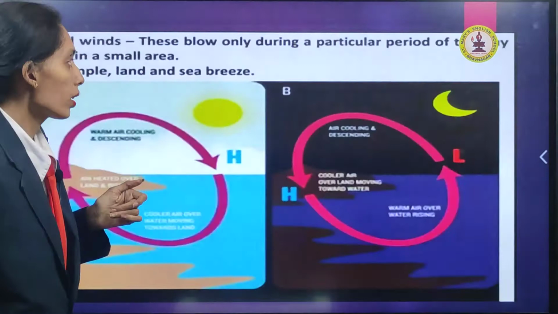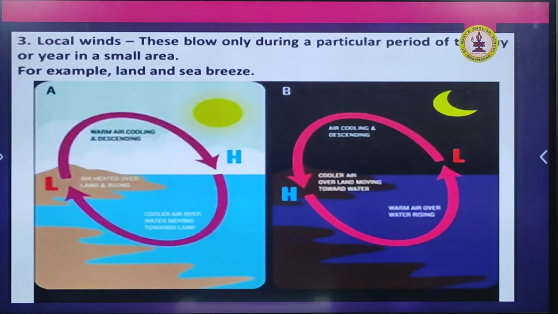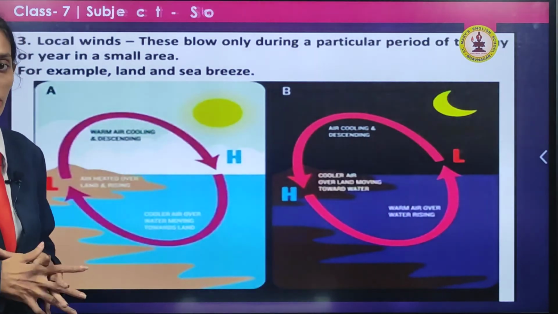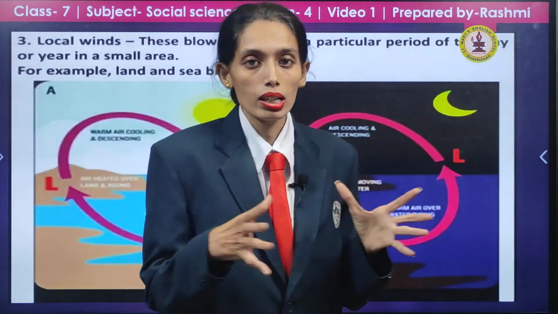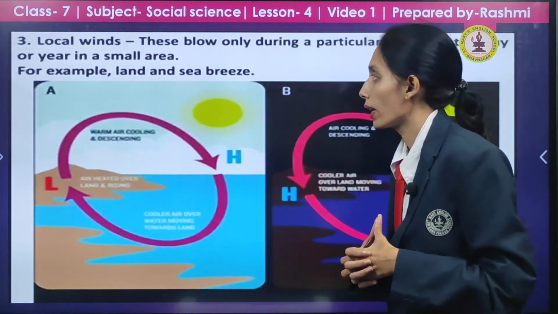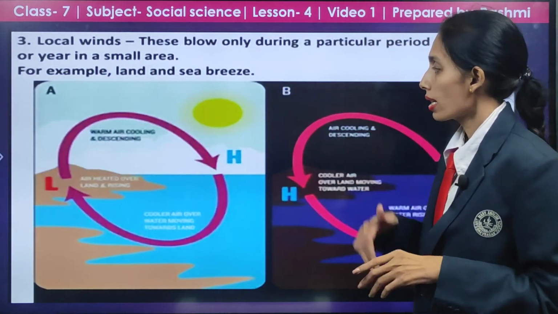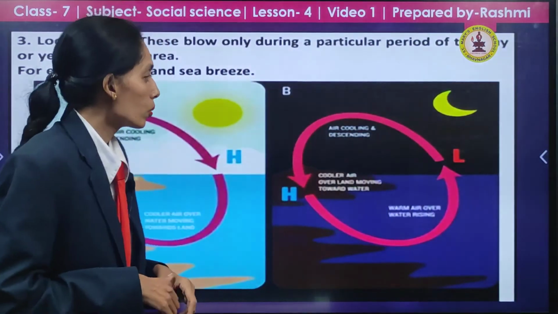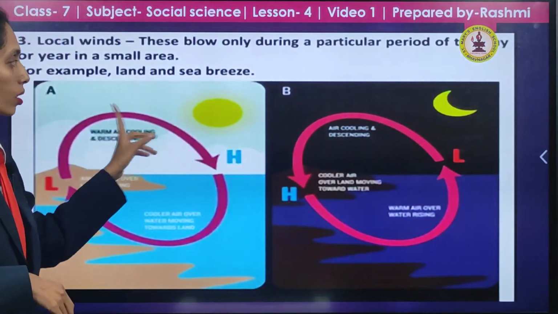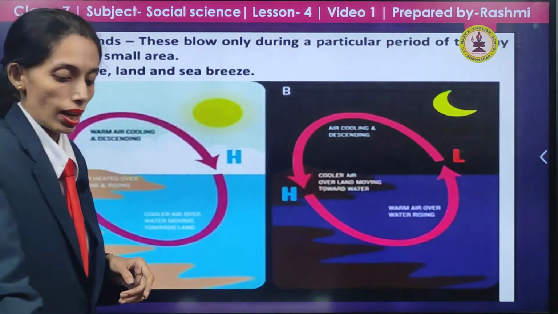So that was the second one. Now the third one, local wind. These blow only during a particular period of the day or a year in a small area. For example, land and sea breeze. The warming and the cooling effect take place in this process during night and daytime.